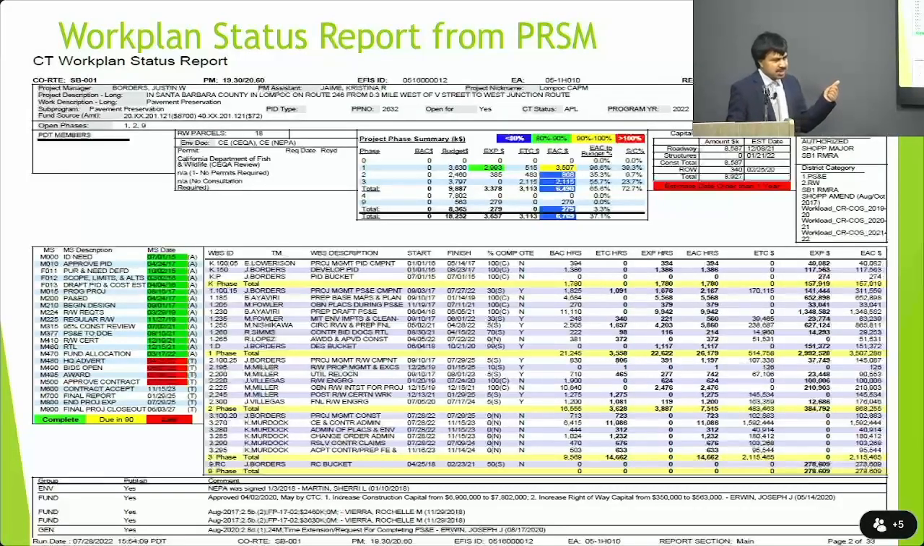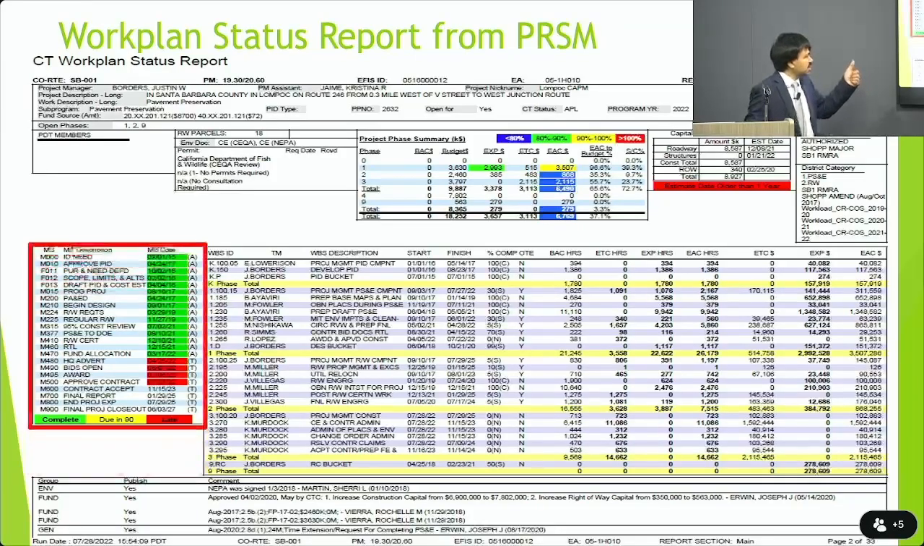This is the work plan status report that is used across all the districts. Most PMs use it, and it is a very good communication tool. It tells you about the milestones, irrespective of where you are in the organization. You don't have to go to the PM to see the status of the project. You can just go to PRISM, or every district has developed robust reporting tools, and find where the project is.